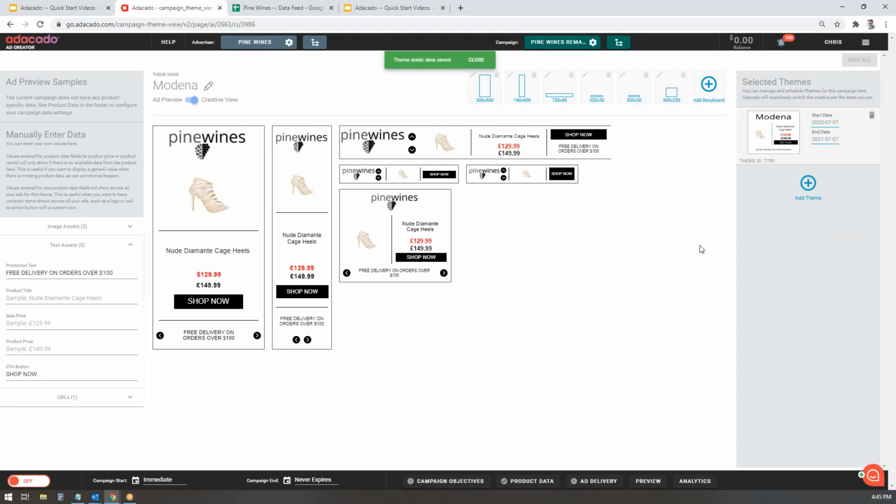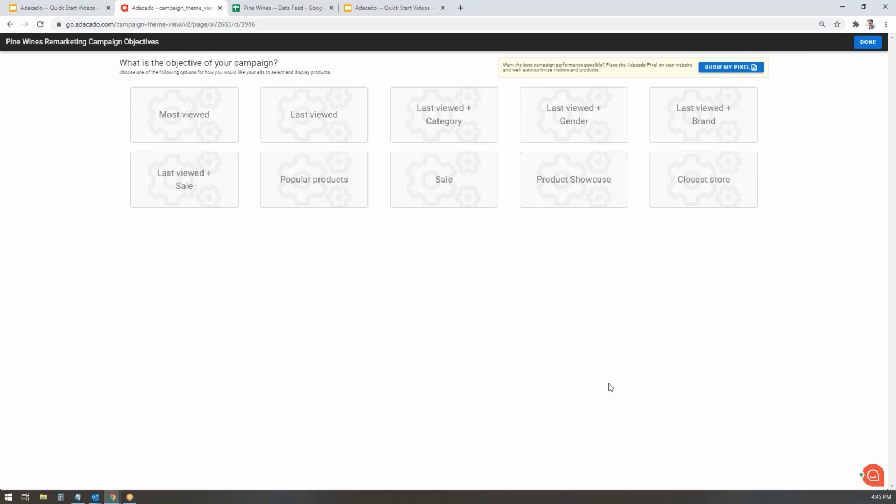So our next step is to choose a campaign objective, which you'll see down in the bottom in the footer. And the campaign objective helps define what our ads will display. Now, our plan is to remarket to viewers that have been on the Pine Wines website and have the ads display the wines that the user looked at when they were on the site. So I'm going to choose last viewed as my logic choice.